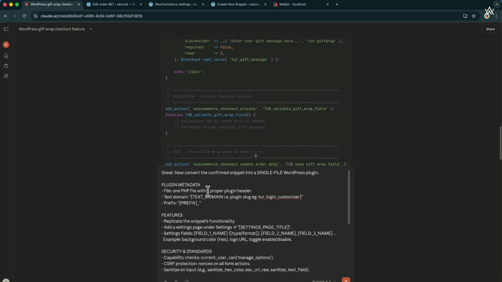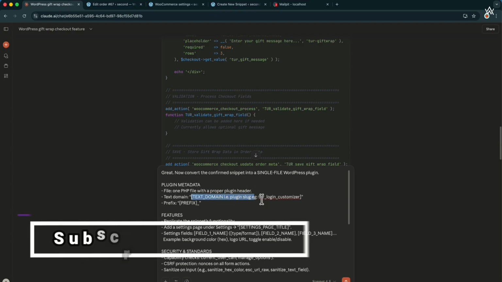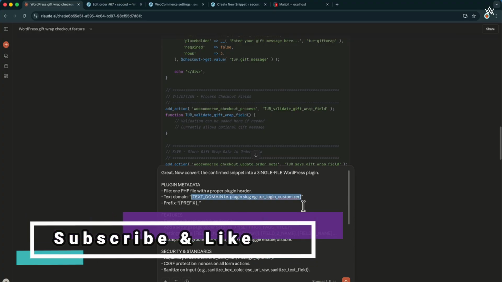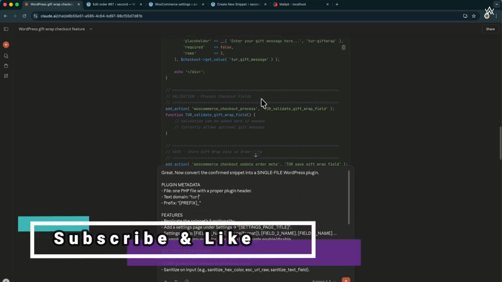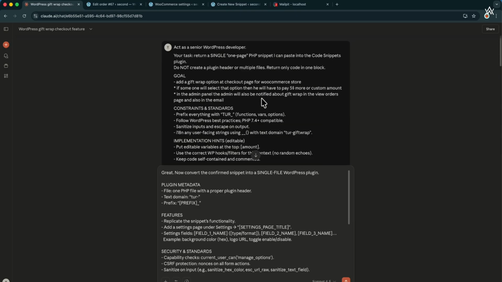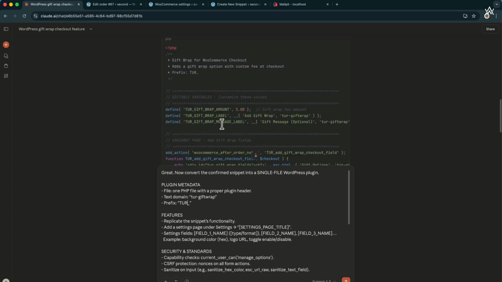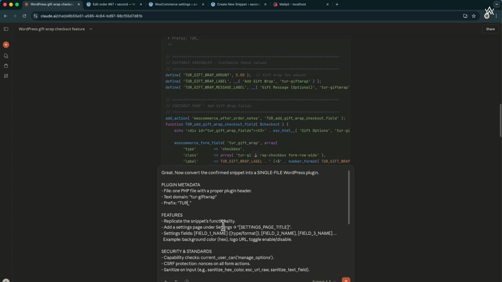Now I want to change some of the details over here. First of all, instead of this text domain, I will be adding TUR dash gift wrap. All right, so TUR dash gift wrap. Prefix was TUR. And then we have this replicate the snippets functionality. So whatever functionality that you have added, replicate that.